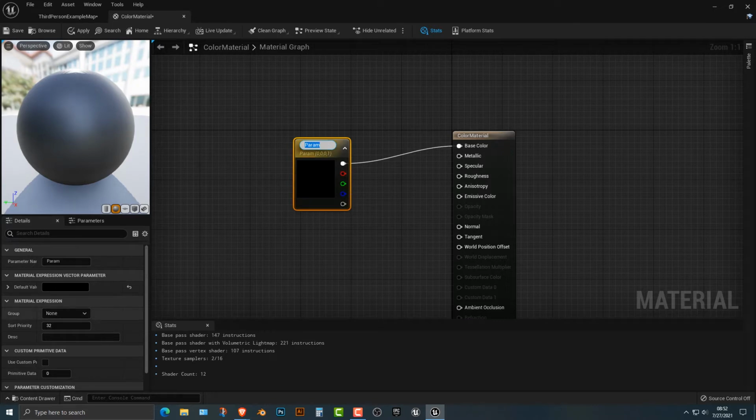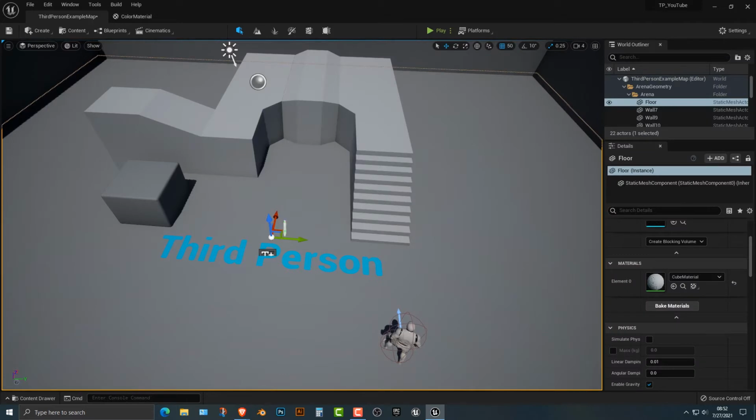But what we do need to do is convert it to a parameter, and we're going to call this parameter color. Make sure you know whether it's capitalized or not. Case sensitivity is important in programming. So we're going to go ahead and push save, not too complicated.